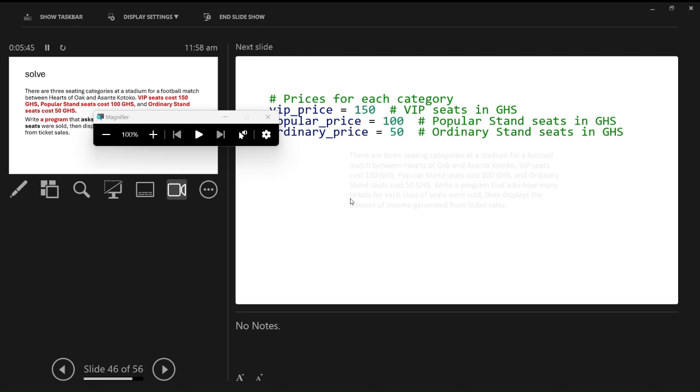So how do I get the amount of income that is generated? I get it by knowing how many tickets are sold for each seat. For example, if there are 4 seats sold for VIP, then I know it is 4 times 150. If there are 3 seats sold at the popular stand, it is 3 times 100. If there is only one person at the ordinary seats, it is 50. So 50 plus whatever I have here plus whatever I have here would give the income generated.